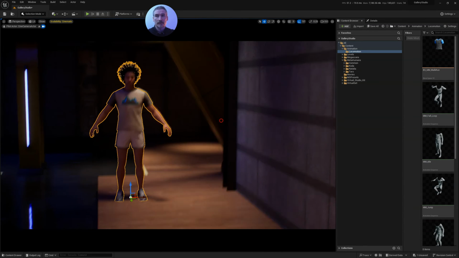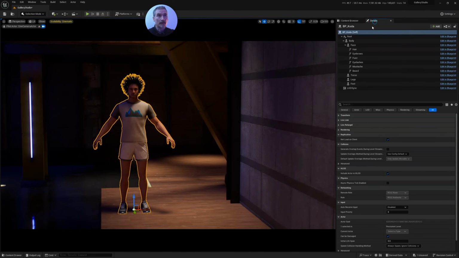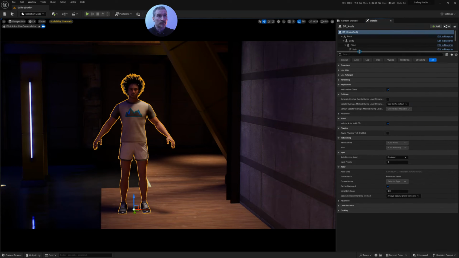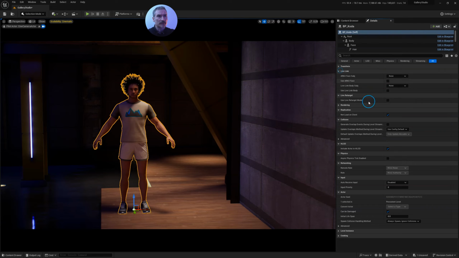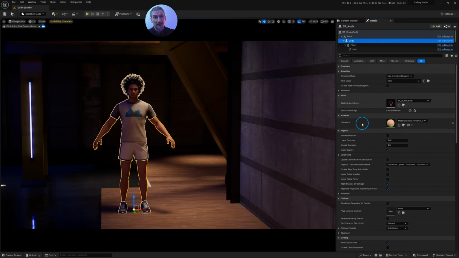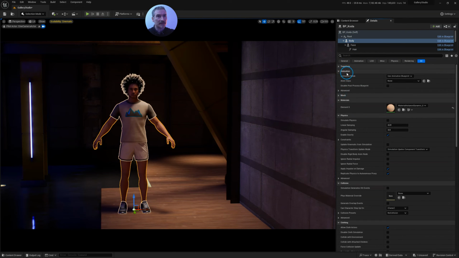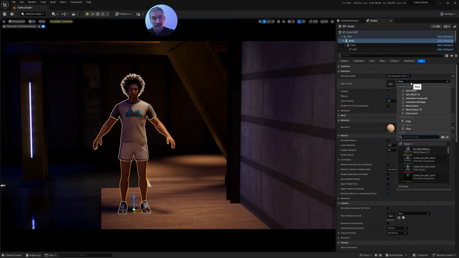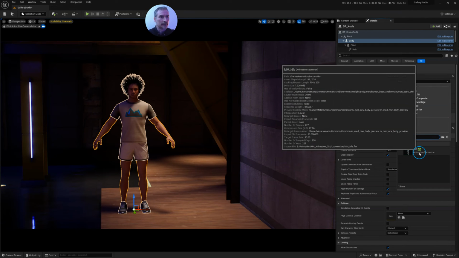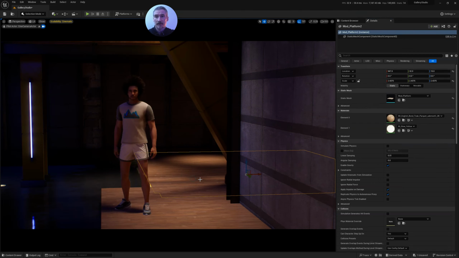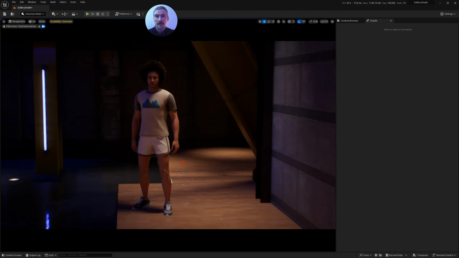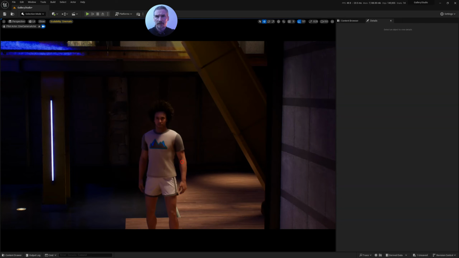Now to apply it to him, we're gonna select him and go to details panel, and I may have to pull this down here. Now it's not actually in here, it's under body, and inside there under the animation is where we select use animation asset. We're not using a blueprint, and in here it's a straight up animation sequence. So idle, he's idling. Animation sequence there, nice power pose. All right, you see that his hair's popping.